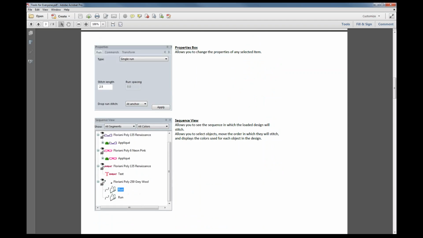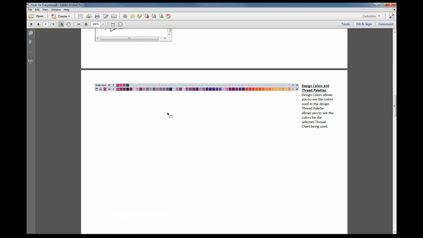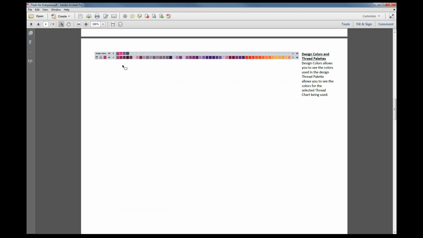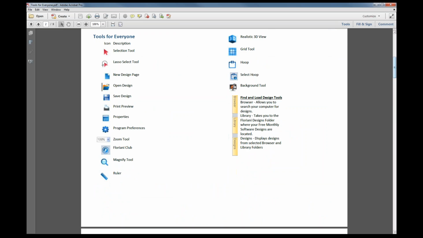You also have your properties box, which allows you to change any of the properties for an object that is selected. We'll talk a little bit about the sequence view and how that is arranged, and also your design colors used in your design and your thread palette. So these are the most common things that everyone will utilize at some point, and the more you can get comfortable with them, the better, because everything else plays off of these.